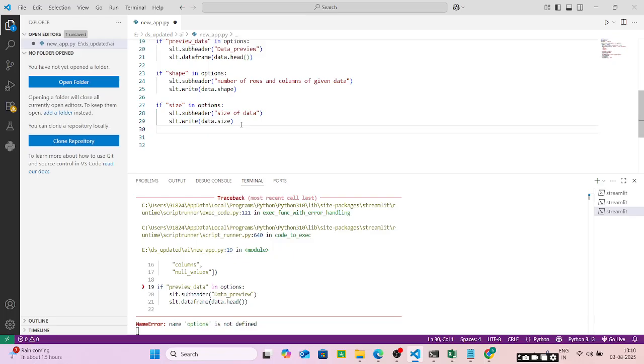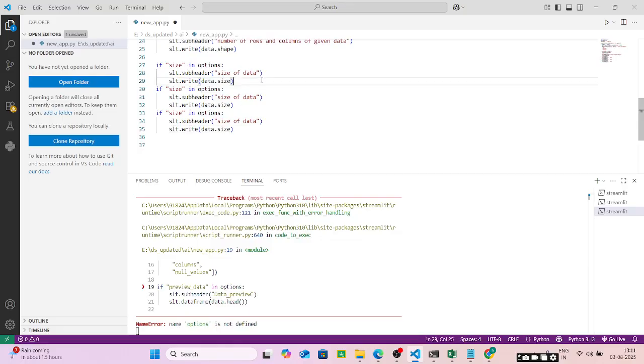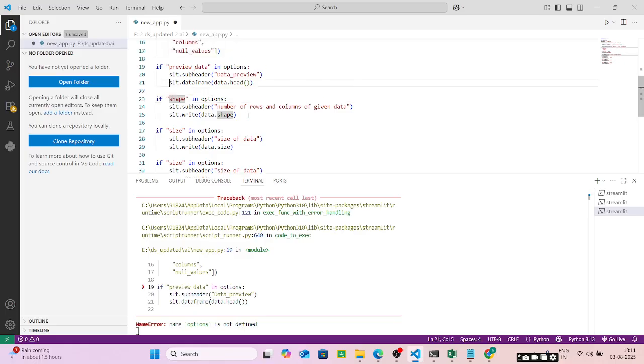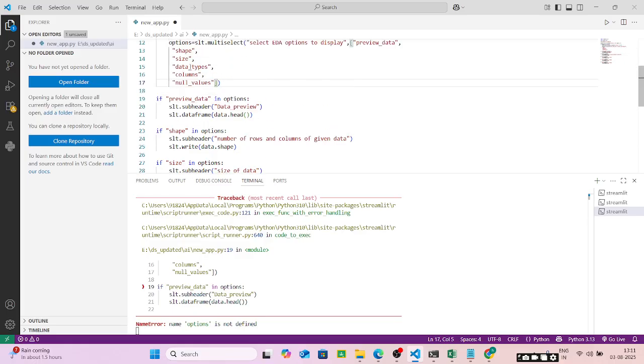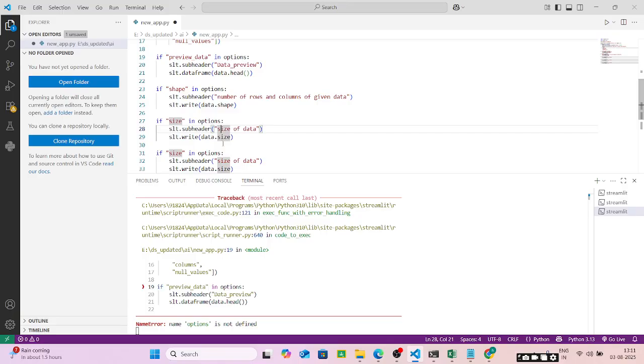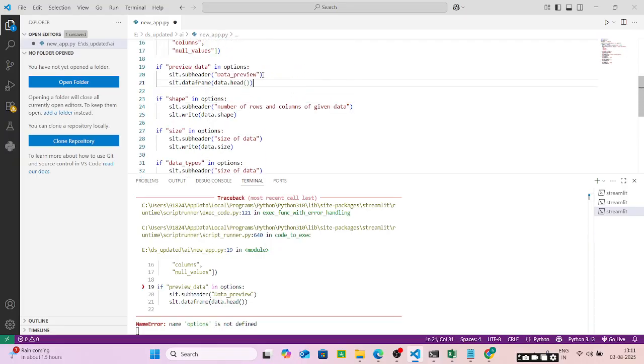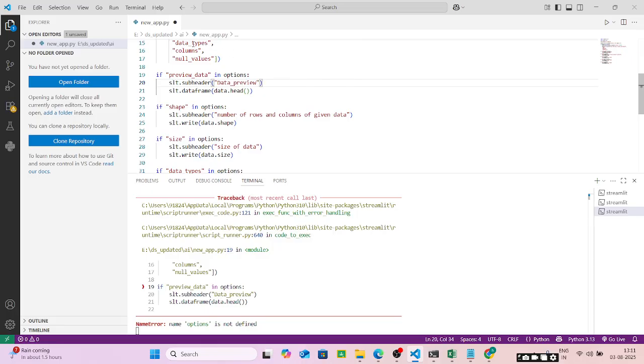Next operation is, after completion of this size, I want to check the data types. Next selection is data types. So if data types. We need to check the name from here and here, both are the same, right? See, data types. This name and this name should be the same. Otherwise it will give a name error.